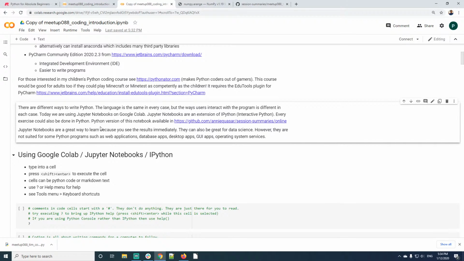Now, the different ways to write Python, it's the same language in all cases, but today we're using Google Colab, which uses Jupyter Notebooks, and Jupyter Notebooks is really an extension of IPython, or interactive Python. You may have heard of those terms before, and they're almost interchangeable these days, the IPython and Jupyter Notebooks, and Google Colab is one of the places that you can run Jupyter Notebooks.